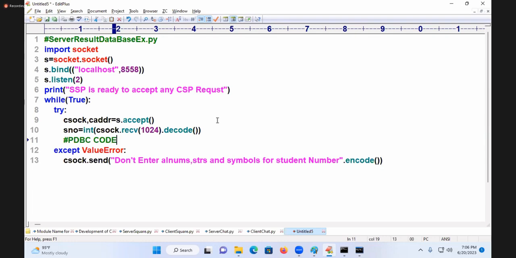How many steps? 5 or 6? 6 is optional, 5 I said. Import the module name, get the connection, create the cursor, design the query and execute, process the query.